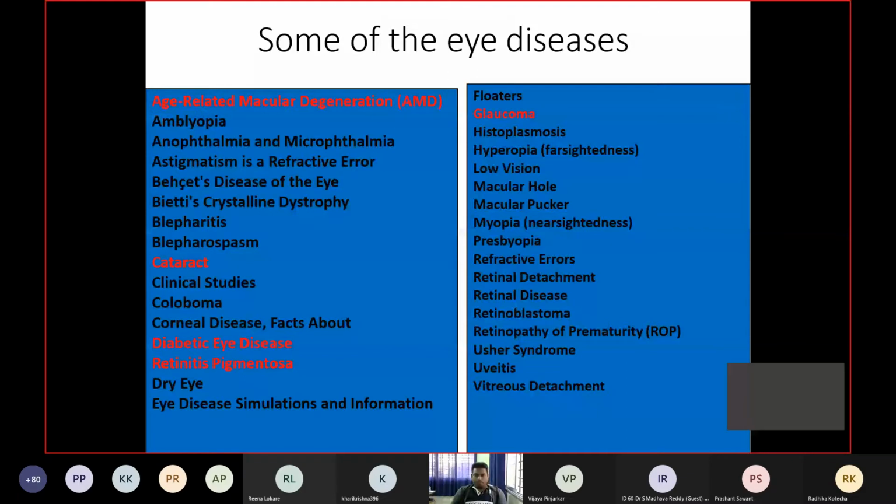And also we have a very dangerous disease called diabetic eye disease. We call it diabetic retinopathy. This particular disease affects people with diabetes mellitus, the diabetes patients.